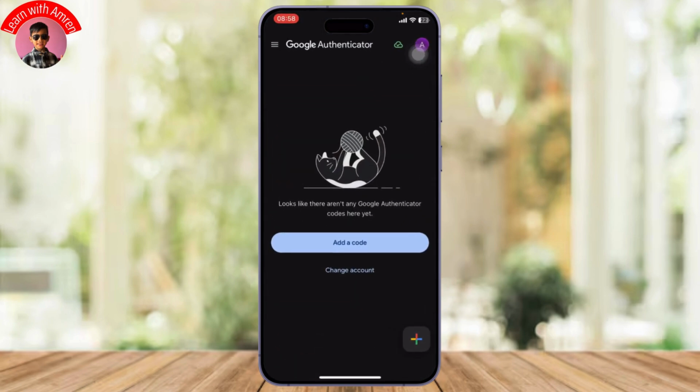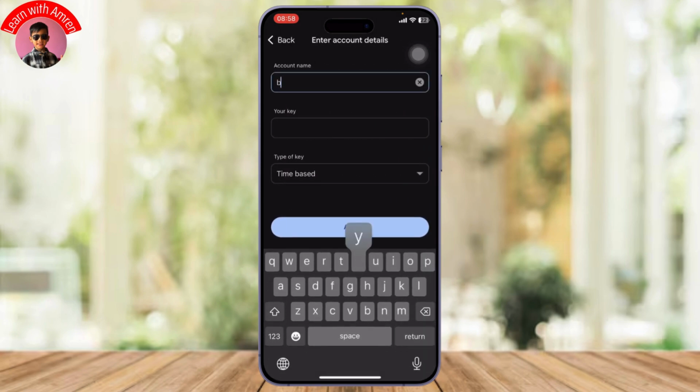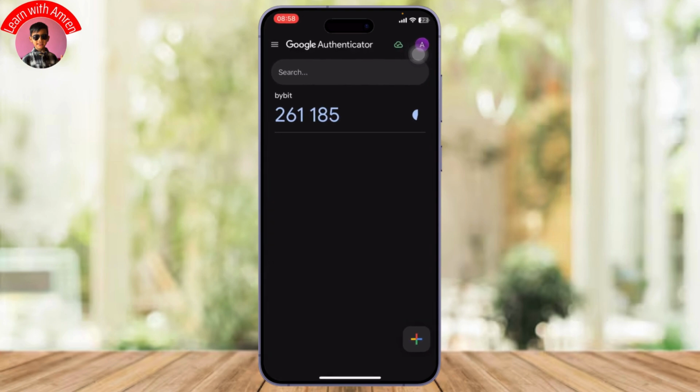After you copy the key, open up your Google Authenticator, tap on the plus icon, tap on enter the setup key. Right here type Bybit. After you type that in, you will need to paste your key that you just copied, so paste that and tap on add. Now you will get this right here.